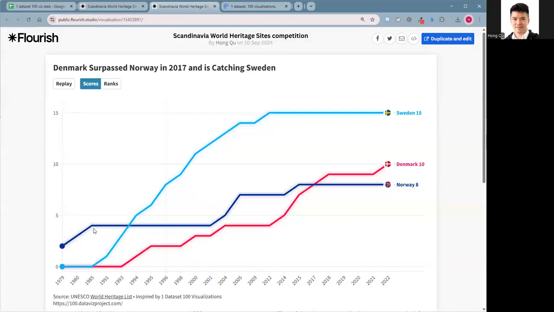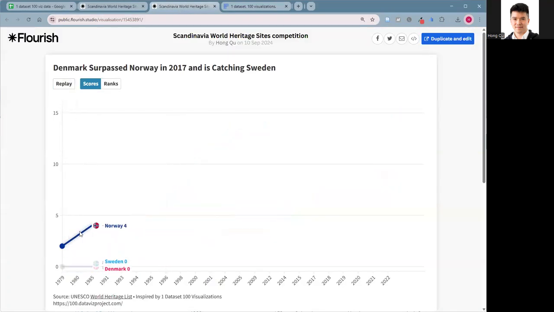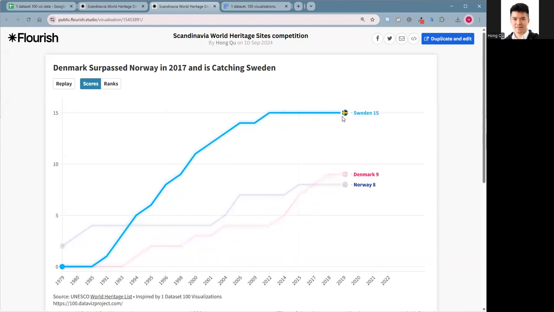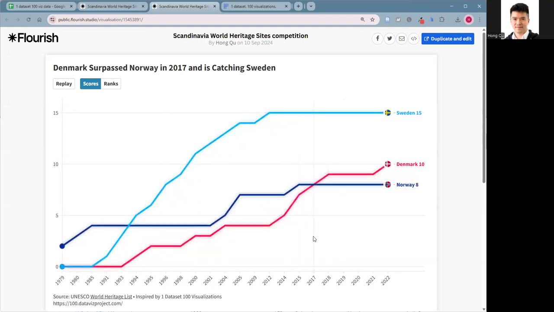So for example, if I play this, Norway was way ahead of the pack, and of course, Sweden has a bit more people and has more sites now. But Denmark only recently in 2017 surpassed Norway, and just by a little bit. So how do we make this?